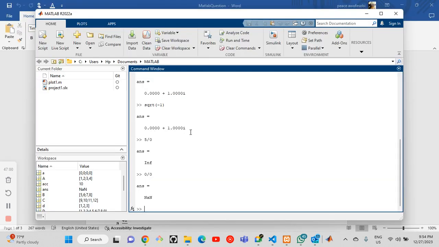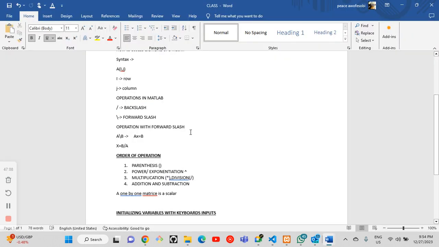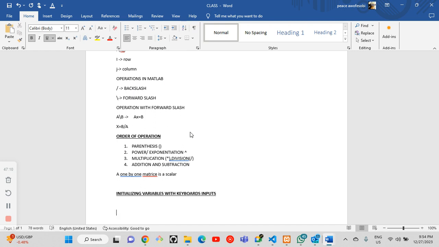So now let me continue. Now I'm going to what we call outputting results. How can you output results? Okay, I said initializing. Let me say input, then my string. Let me say enter the value. So this is how you can prompt your user to be able to collect data.